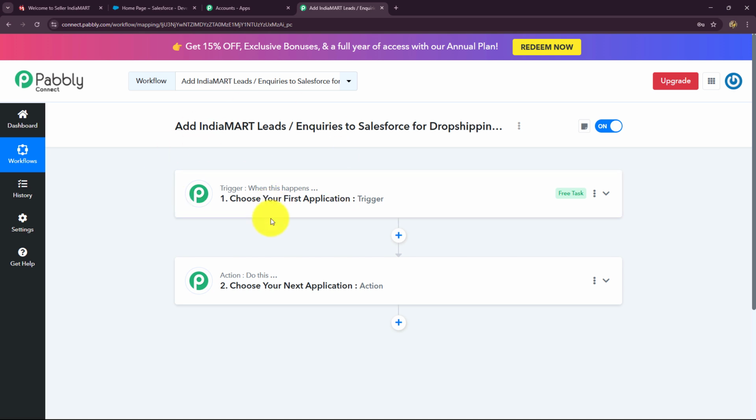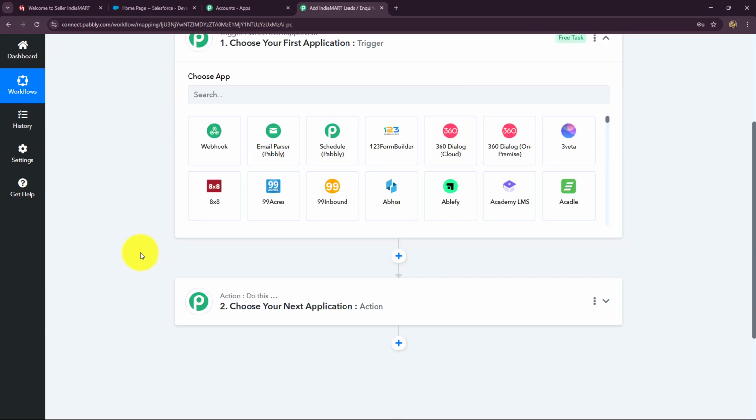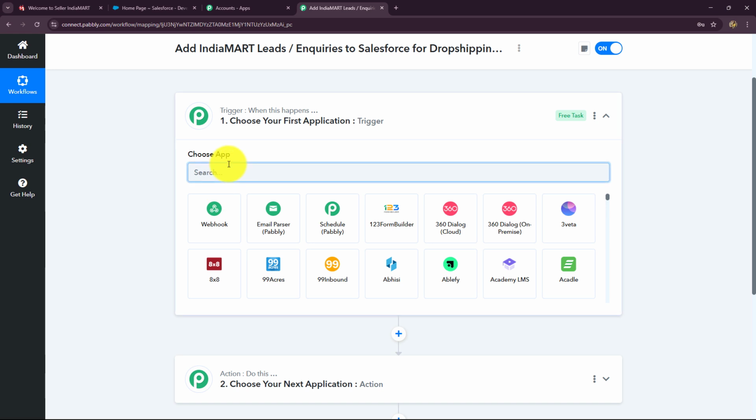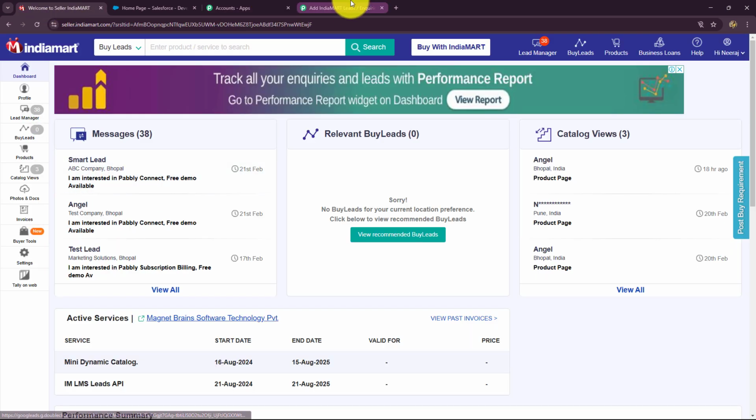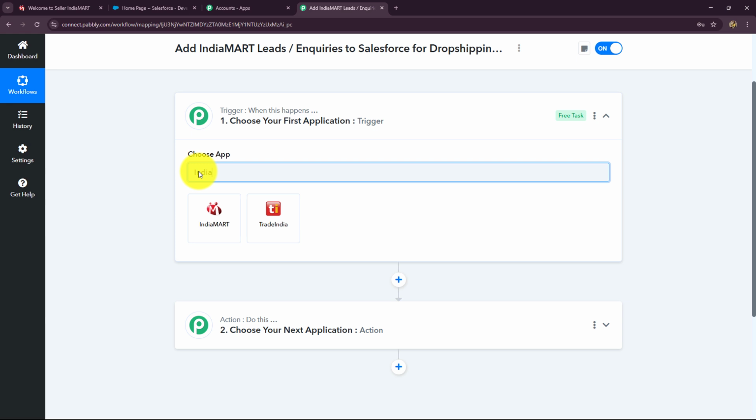Because when the trigger happens, that means when the lead will be received through IndiaMART, then only that lead will be added in Salesforce, otherwise not. So after understanding the whole concept of trigger and action, let us start creating our automation step by step. To start with the process, first of all, let's go towards our trigger step, and here we have to select the trigger application. So our trigger application will be IndiaMART.